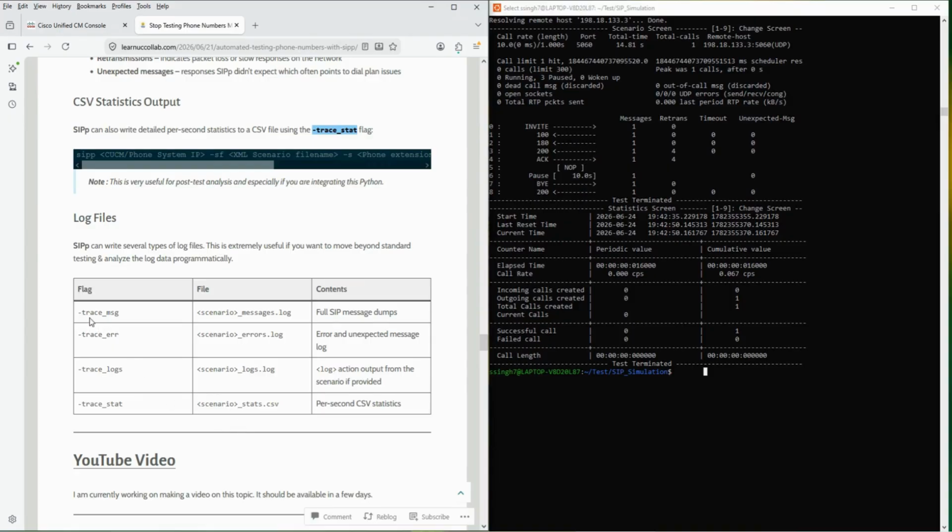Now you can enable that log collection process through these flags: trace message, trace error. Trace underscore message is basically going to dump the full SIP message exchange between both parties. And trace error is going to capture anything that is unexpected. So if a call fails and you don't know why, then this is the first place to look. You will see exactly what was sent, what came back, and where things went wrong.